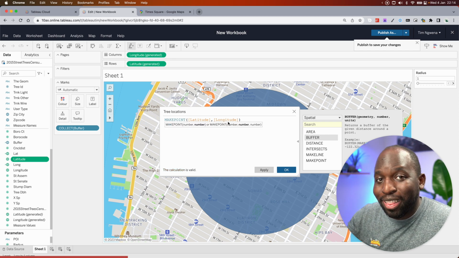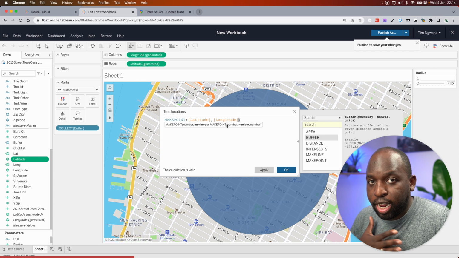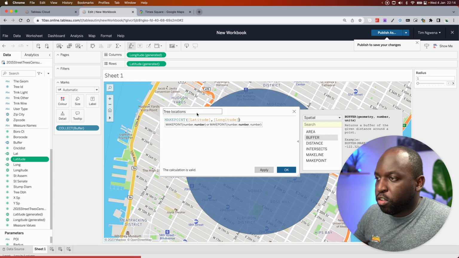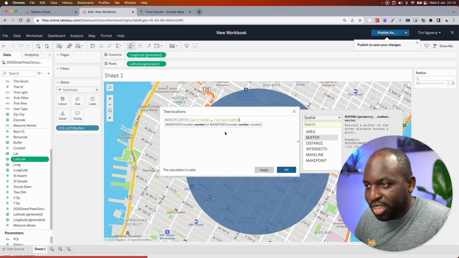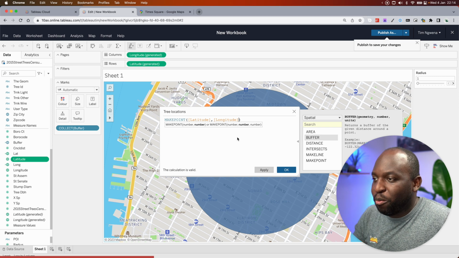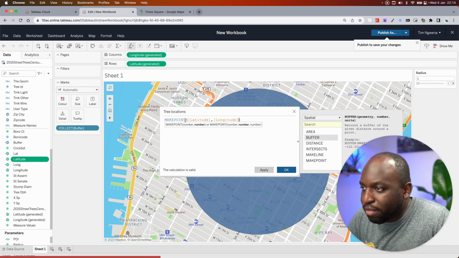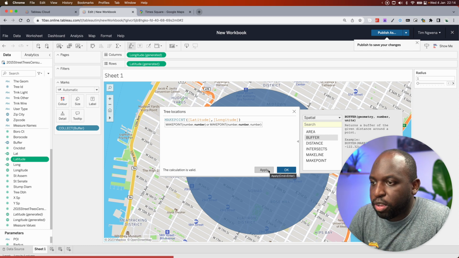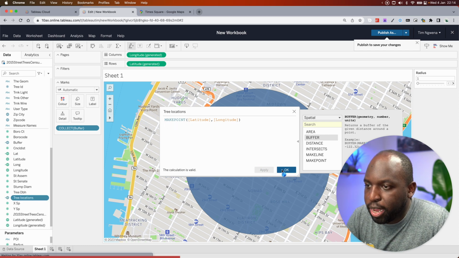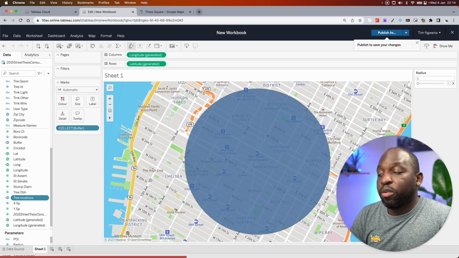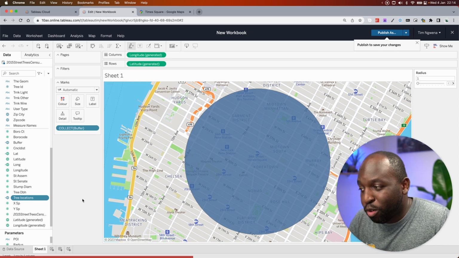These were the ones that were in the data set. They're not the ones created dynamically from my parameter. So just be careful you don't get confused with everything that's called, whatever it is. And so now that we have that, we've got make point tree locations. That's going to give us a point for each of these, and then we can go ahead and hit apply, hit OK. And now I'm not going to visualize that because this is a really large data set.